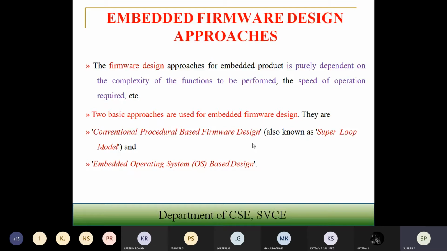Depending upon those requirements, embedded firmware design is basically classified into two different approaches. Two basic approaches are used for embedded firmware design. What are they? One is the conventional procedure based firmware design. The other is the embedded operating system based design. The conventional procedure based firmware design is also called the super loop model.